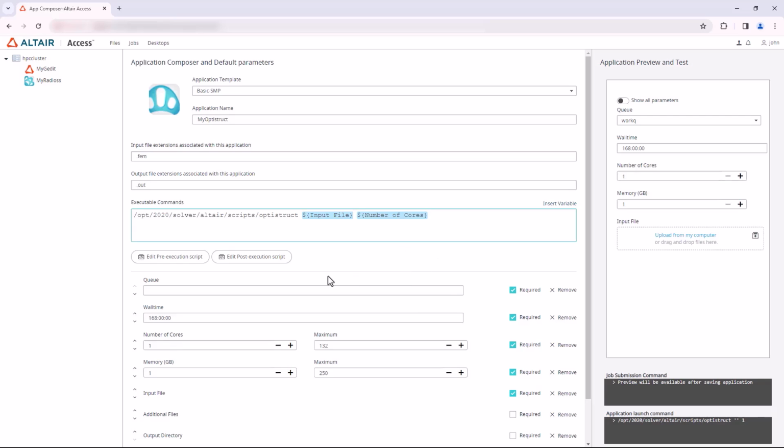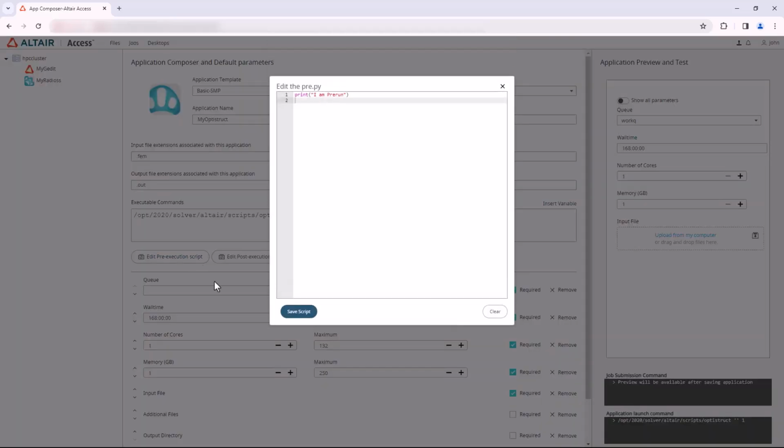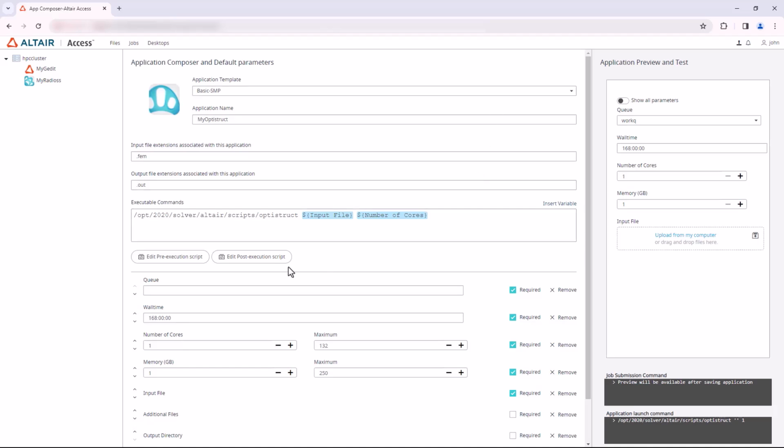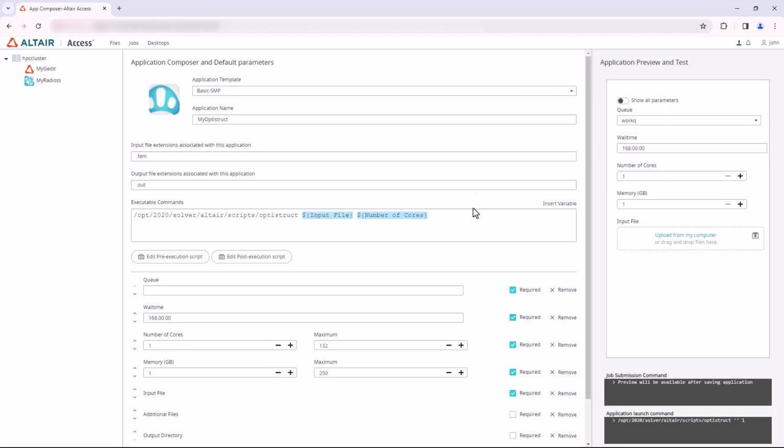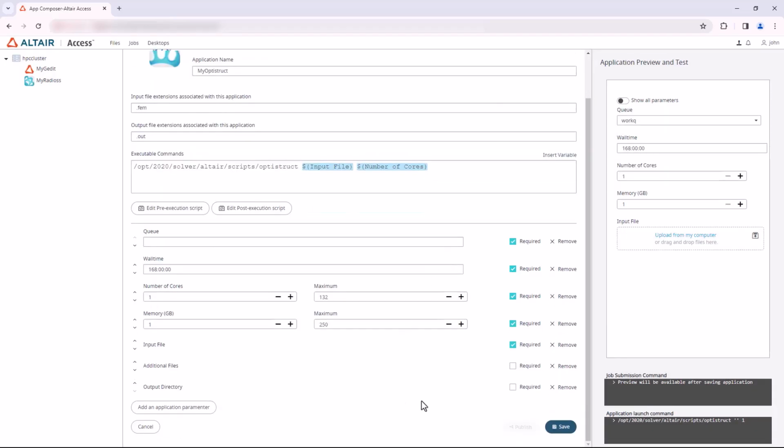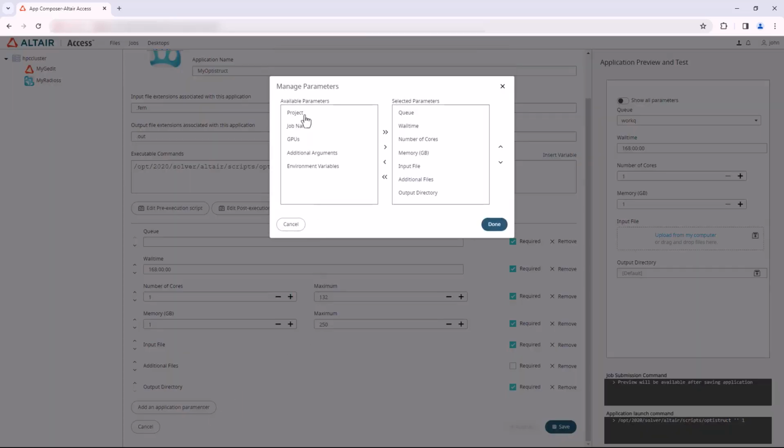We can specify a pre-script Python script that can be run before the job is executed. The editor supports syntax highlighting and code completion. Similarly, you can specify a post script that will run after the job is executed. You can also specify the default values. Click Add an application parameter to add or remove parameters.